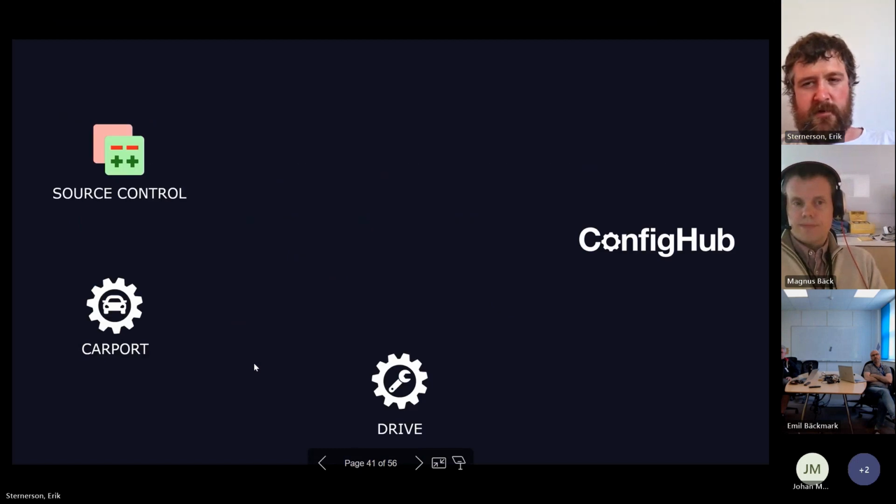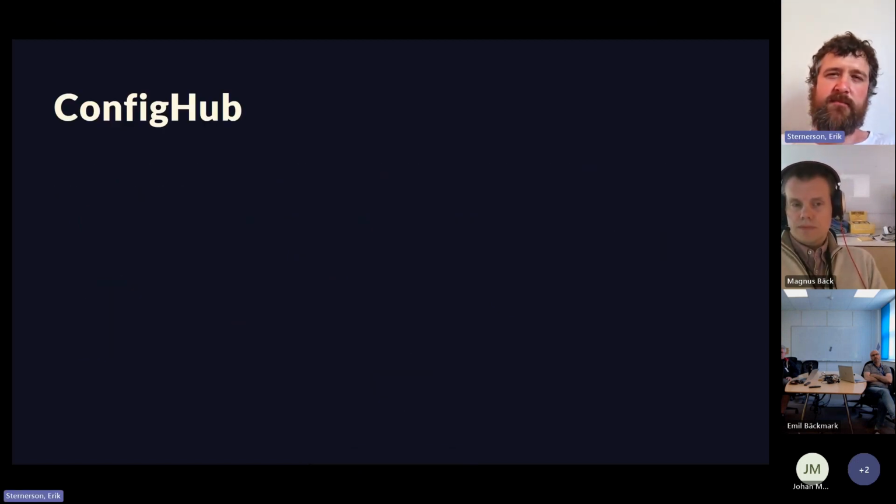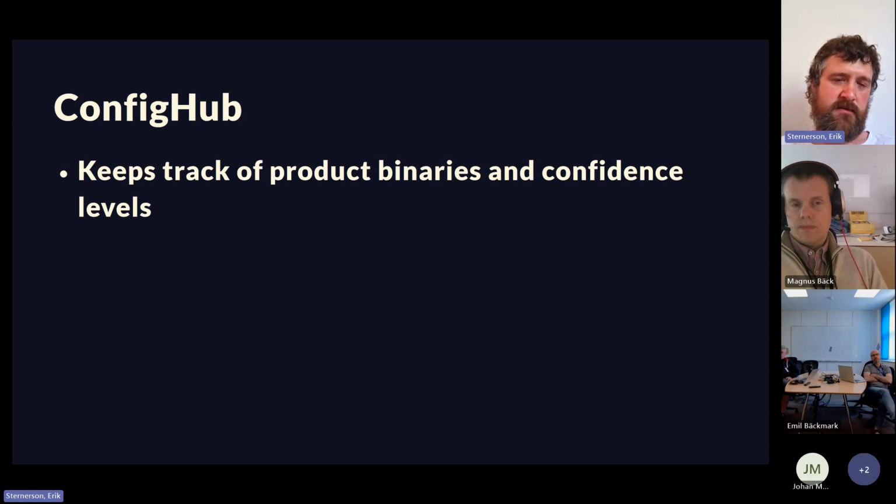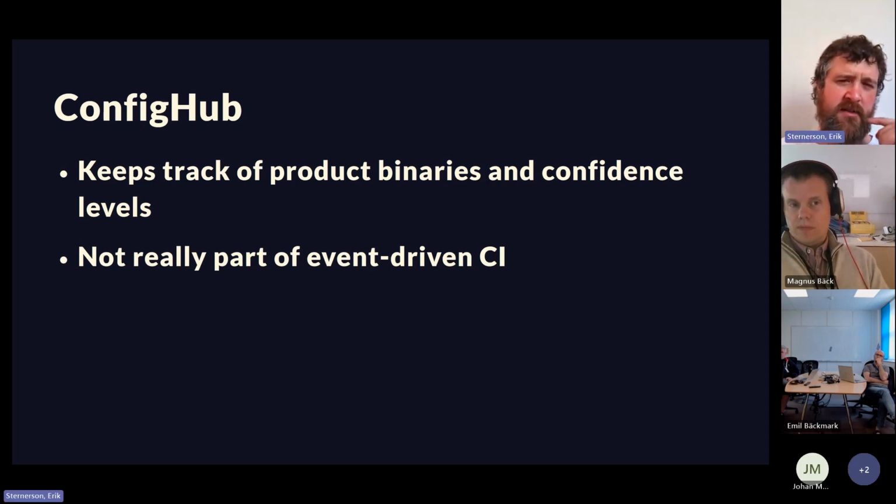Yes. Next one, Config Hub. There isn't that much to say about that for this session. It's a massive database of product binaries and confidence levels, so that when we want to get a set of binaries for a specific car for a specific market, we can go to Config Hub and say, please give me whatever the latest one is for this car for this market that has sufficient confidence level for us to be interested in using it. And then we will get a bunch of binaries and we can update the car using those binaries. It's not really part of the event-driven CI.